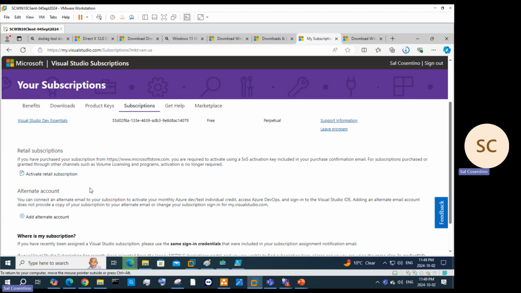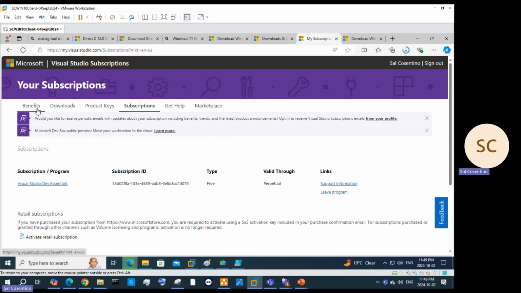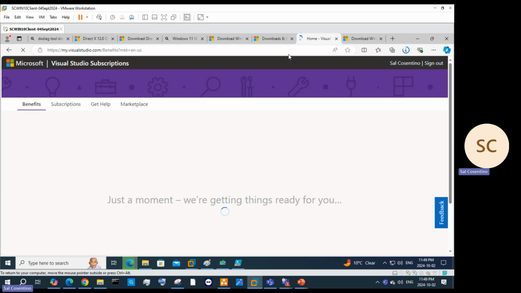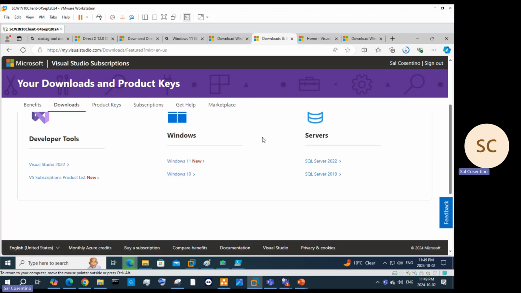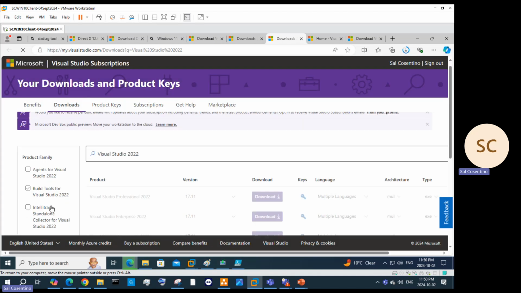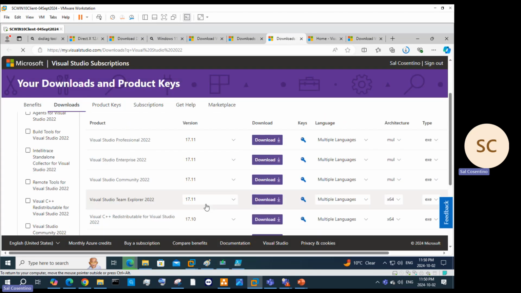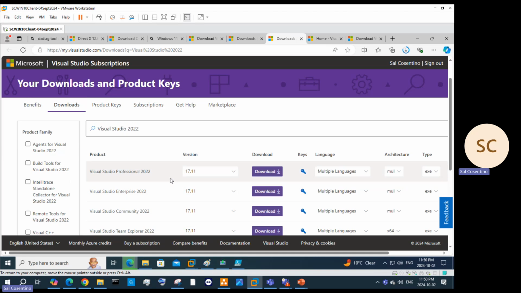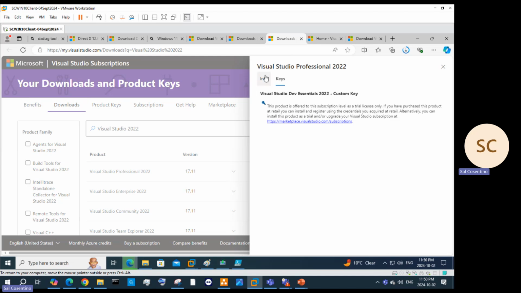I'm not going to do it now, but again, you could try that out on your own end and do it that way. So that's another way to do it, right? You can download our Visual Studio Code here for developers, right? And download the agents, right? And so if I want to download the specific version, I can download that and have the keys for it, right? Create a custom key. So this product is offered on the subscription level as a trial only.